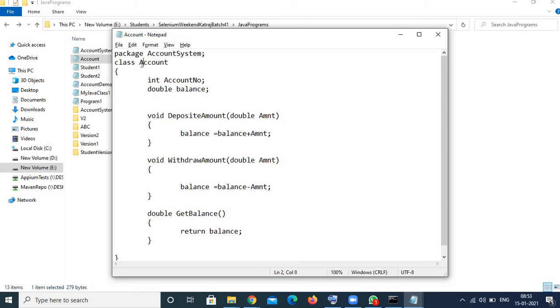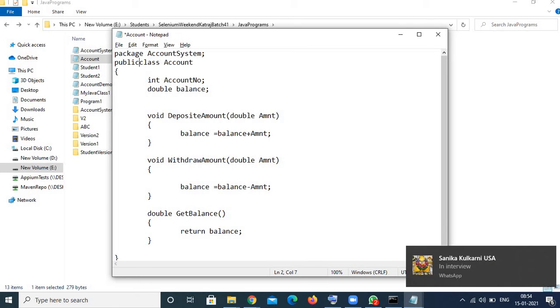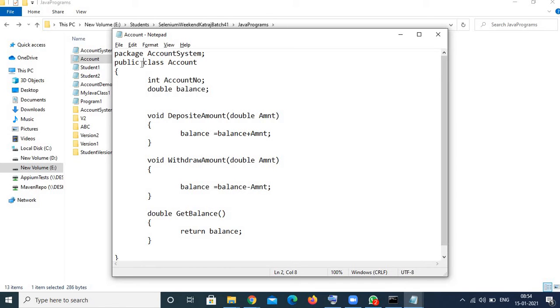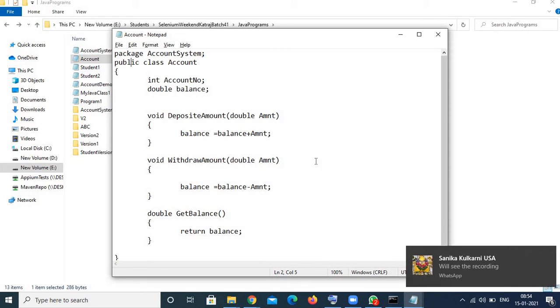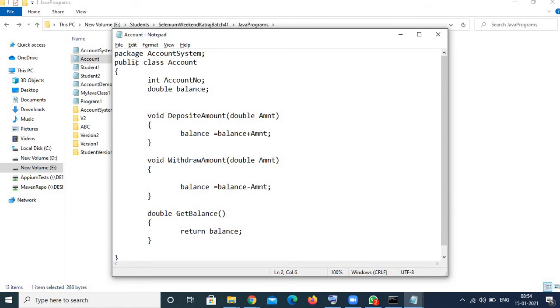So how can we expose it? By saying public. This is how an access specifier is to be mentioned. If you don't mention it, it is the default access specifier. Default access specifier means the access is only allowed within the package, not outside of the package. But now we are required to access it outside. So I'll say public class account, I have just defined it. Now when we say it is public, we are able to access it outside.